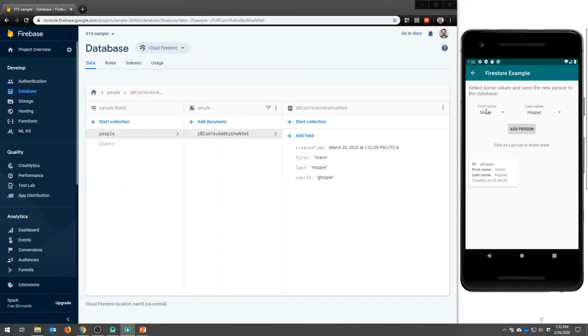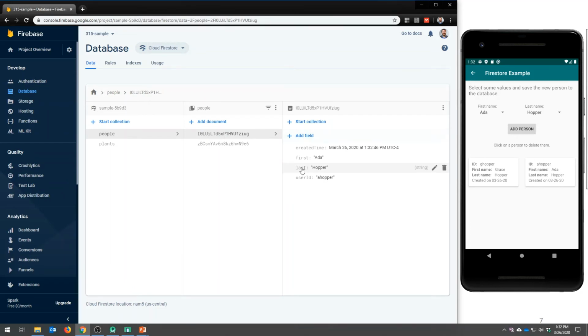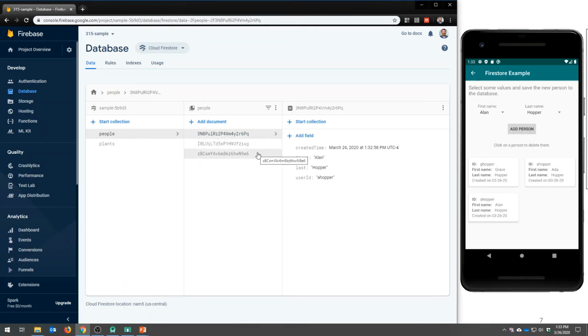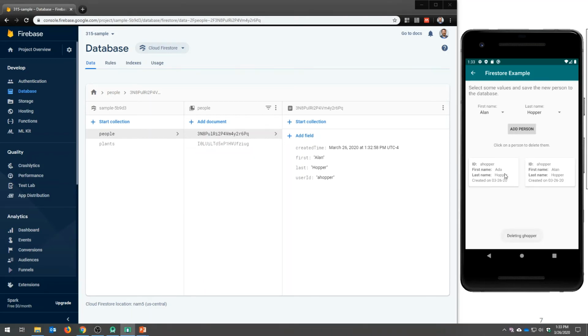Right. Let's add somebody else. Let's add Ada Hopper. You may have noticed that the Firestore was actually clever enough to show me that this person was added in real time. Watch over here again. Let me add another person. Okay. Watch over here. It actually updates in real time. That's pretty cool. Let me delete someone. Let me delete Grace Hopper over here by clicking on her. And she goes away. Right? So these changes are being reflected in near real time in the Cloud Firestore database.